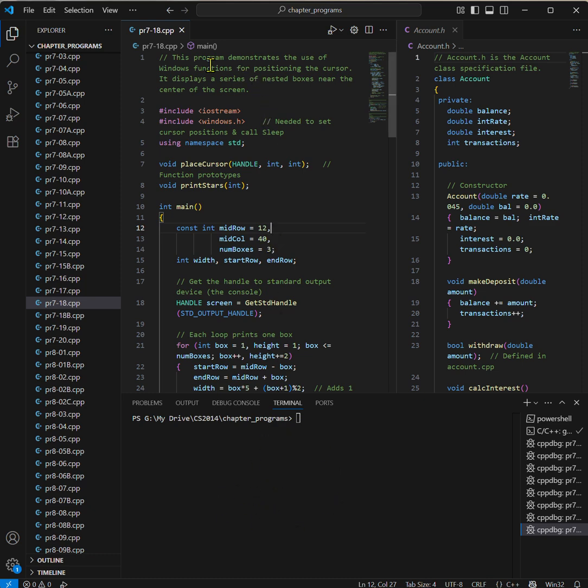So what we have over here is a program that demonstrates the use of Windows functions for positioning the cursor. Normally you would expect the cursor to start over here and then go to the next line, over here. What you can do with this program now is start somewhere in the middle, and then you print something above it and something below it, something even higher and even lower, even higher and even lower, and what you get is a series of nested boxes near the center of the screen. And of course this is the screen here.